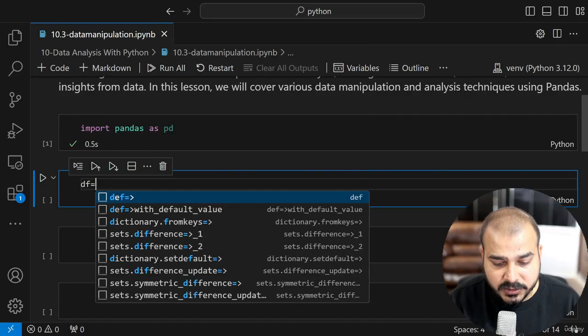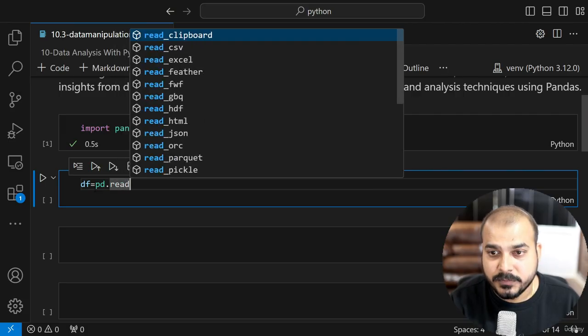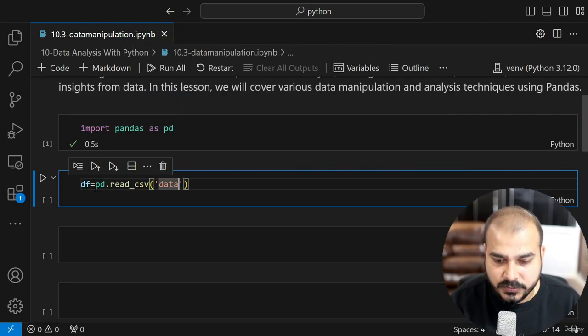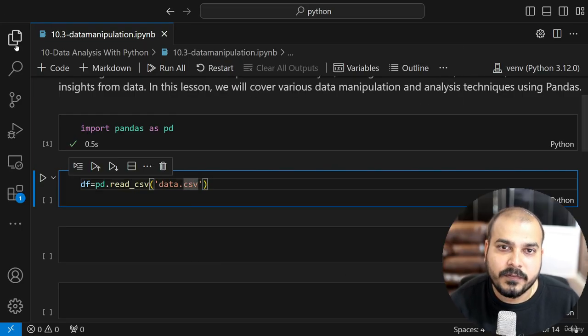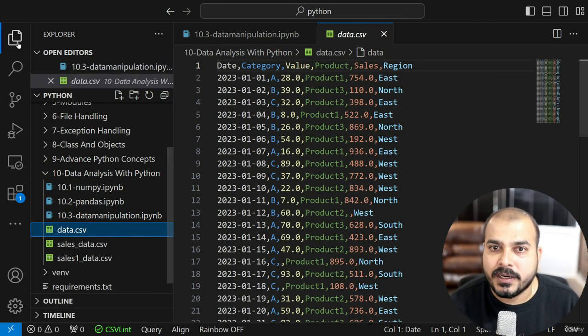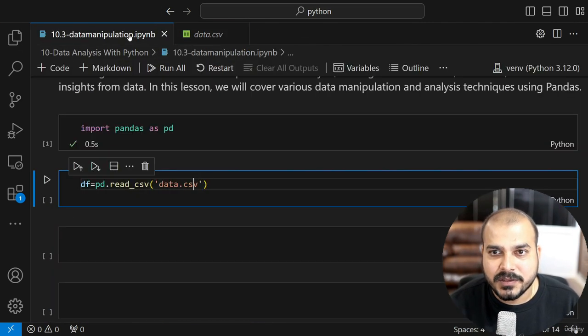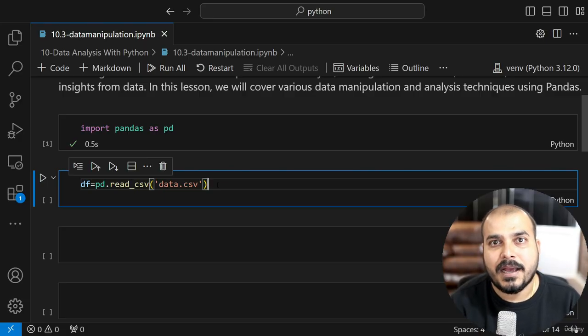Then I'll write pd.read_csv. So let me use this read_csv, and here I'm going to use data.csv. data.csv is the file name, and if you see over here, I've already uploaded data.csv, and this is my entire data. It also has a lot of missing values, so that will be amazing to check. Anyhow, I will be giving you this in the material section.